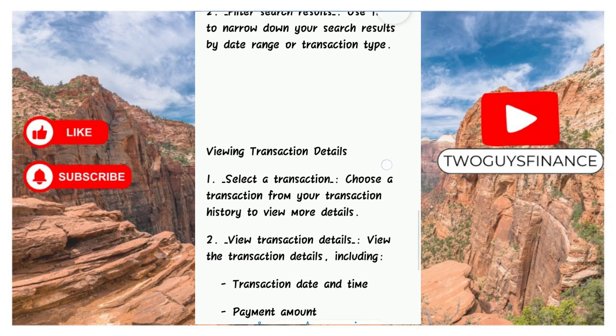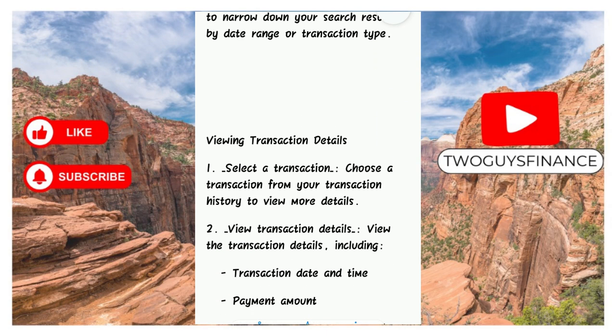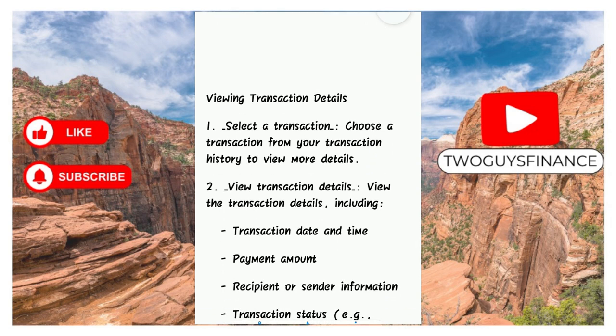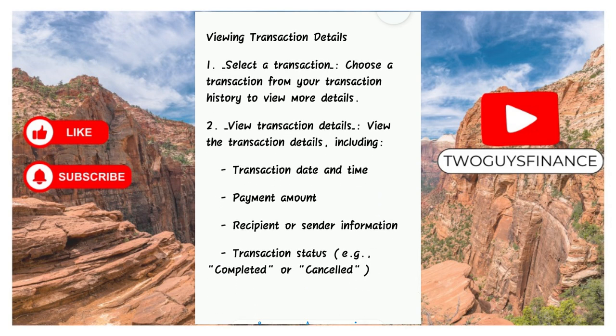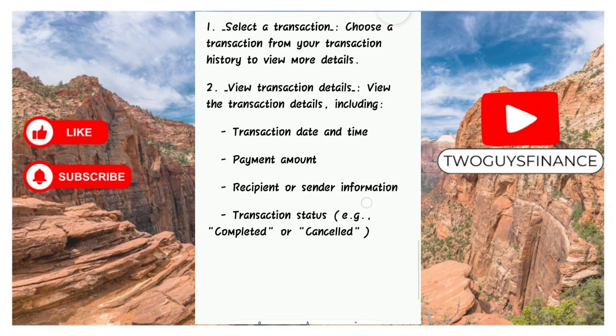Now for viewing transaction details, of course, what you want to do is select the transaction from your transaction history to view more of its details. You could also view the transaction details, including things like transaction date and time. You've got the payment amount, recipient, or the sender's information. You also have the transaction status, so if it's completed or cancelled, you could also see all of that.